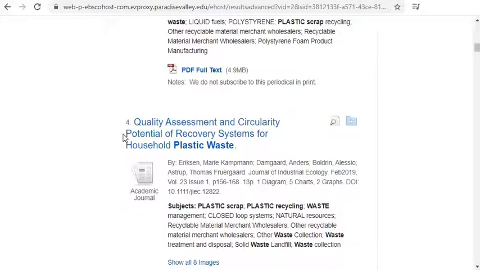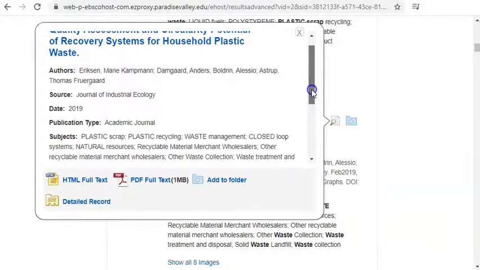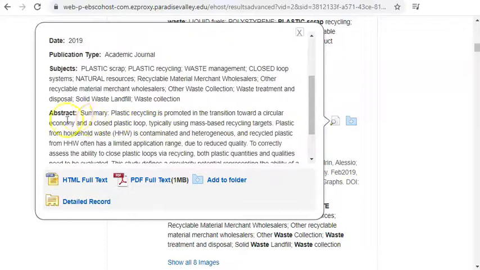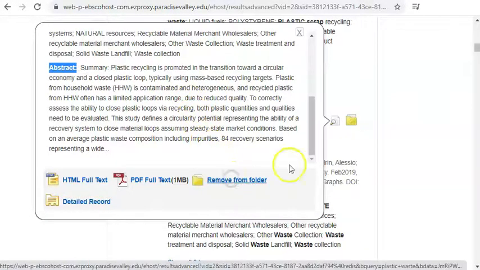This journal article looks relevant to my topic, and I'm going to click on the magnifying glass to read more. The abstract is the summary of the article. It's helpful to get an idea for the contents of the article when you're first searching on a topic and looking for resources. I think this article might work for my topic, so I'm going to go ahead and add it to my folder.